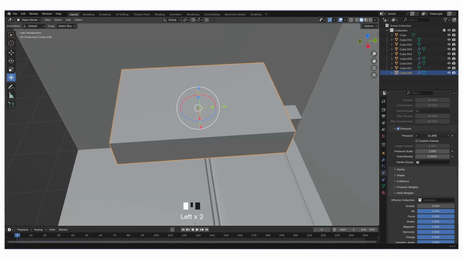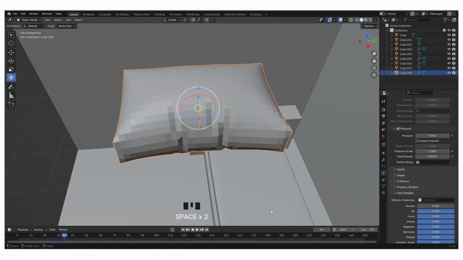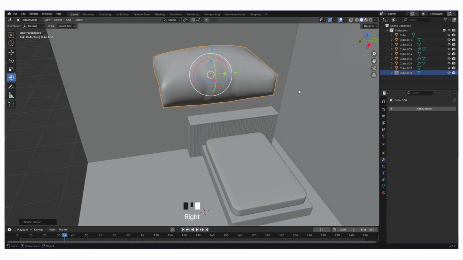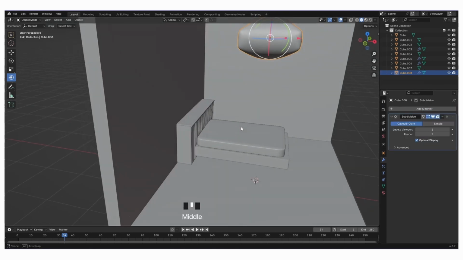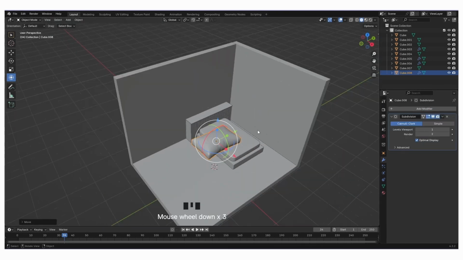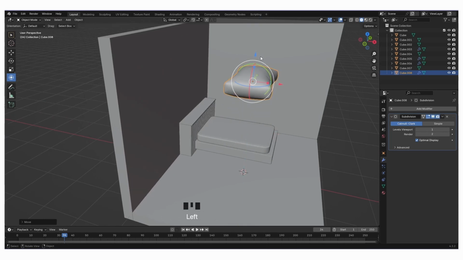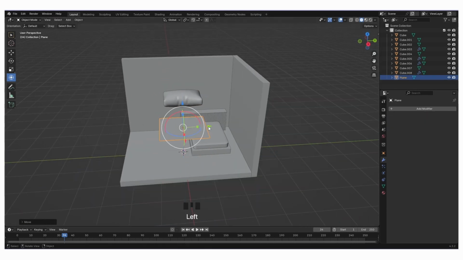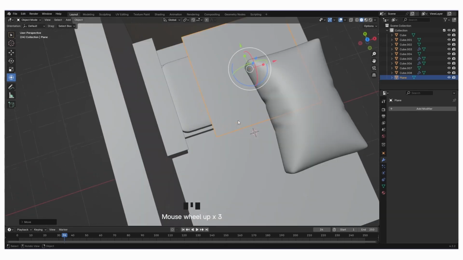Adjust the pressure value until you are happy with the result. Then switch panels to the right section and apply the change. Add a subdivision surface. Now add a plane to create a sheet to put over the bed.